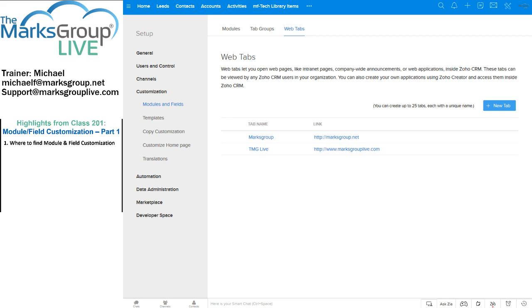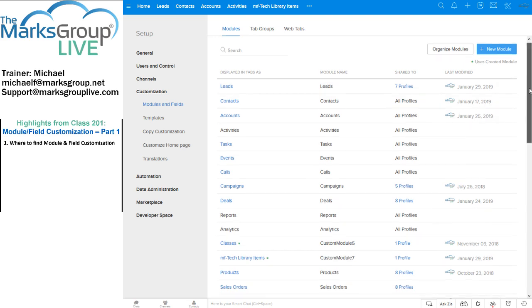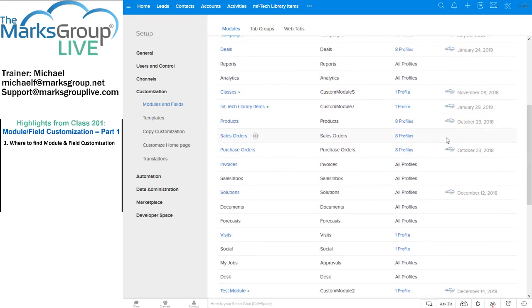So let's take another look at the module that we created in the last class, the one called MF Tech Assets. Here's my list of modules, and you may remember that any module that has an asterisk beside it is one that we have created. Oh, Tech Library Items, that's where that is. All right, we reordered that.